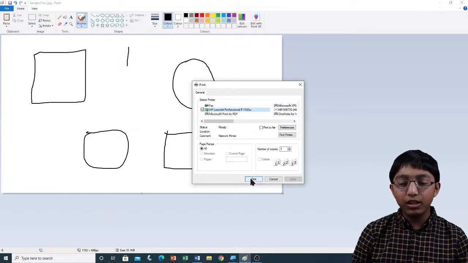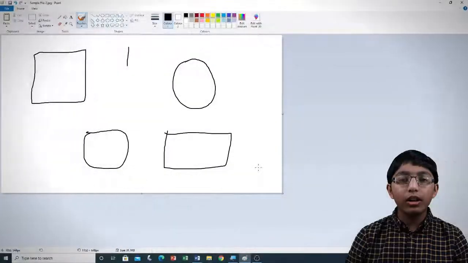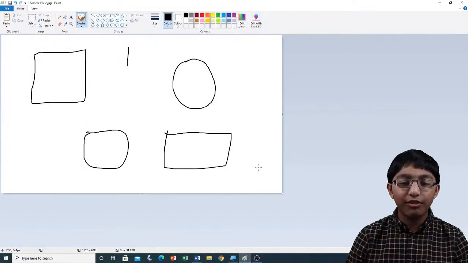If I want to print it, I have to click on print. If I don't want to print it, I have to click cancel. If you make any changes, you have to click apply, but I haven't made any changes, so it is not active. So I don't want to print it, so I'm going to click on cancel. I'm going to introduce you to more commands in the File menu.